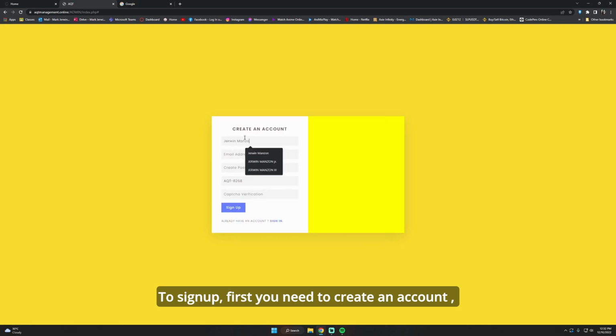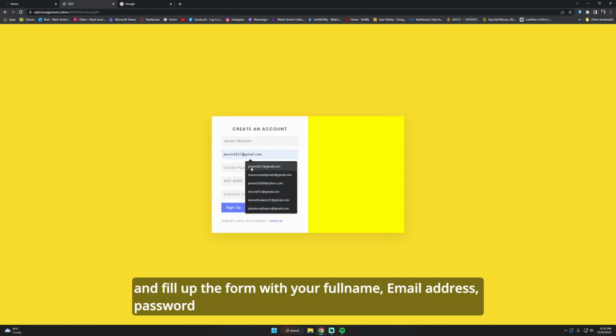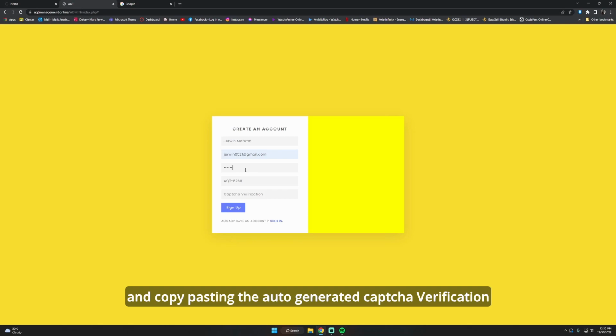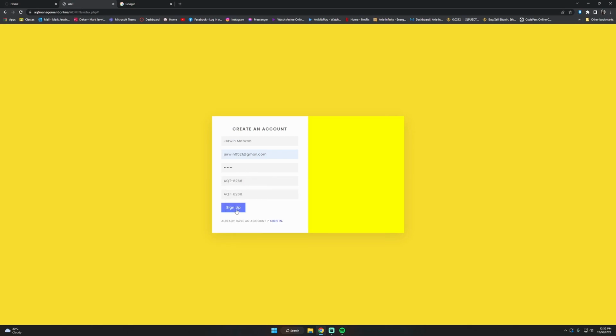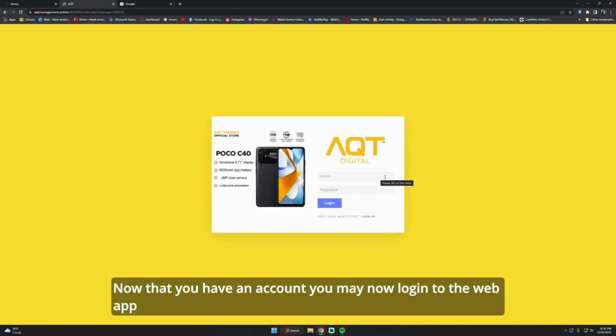To sign up, first you need to create an account and fill up the form with your full name, email address, password, and copy-pasting the auto-generated CAPTCHA verification. Now that you have an account, you may now log in to the web app.